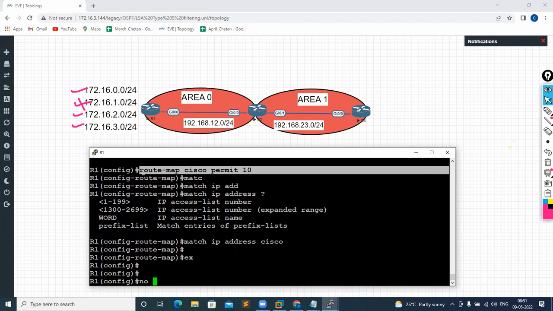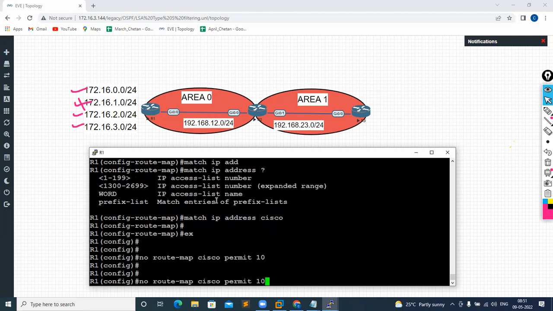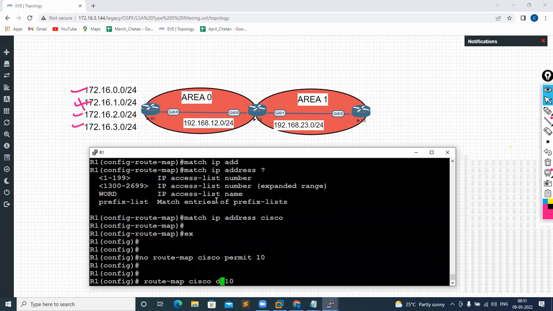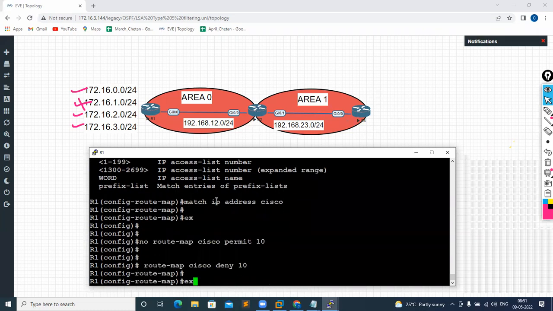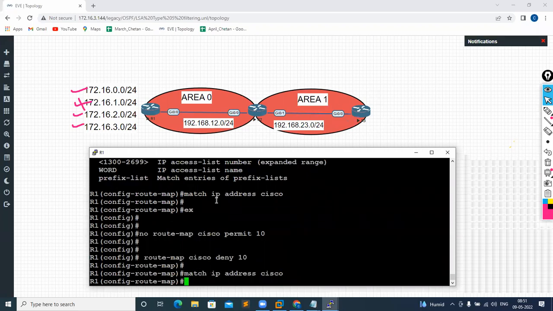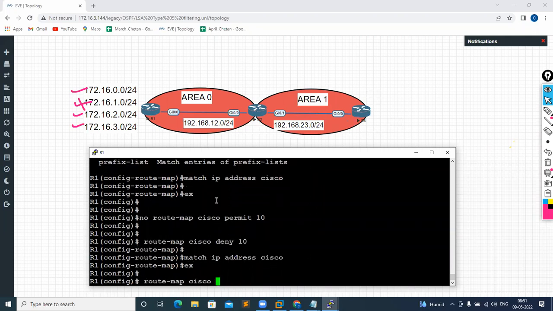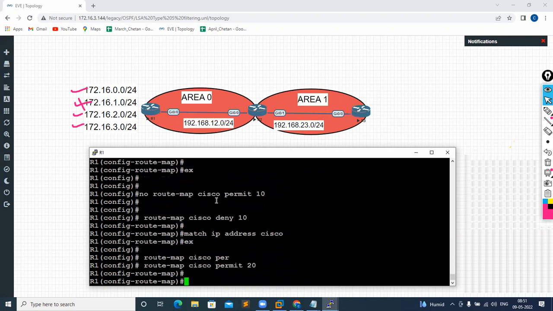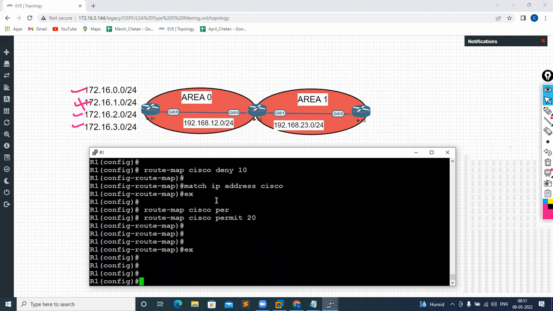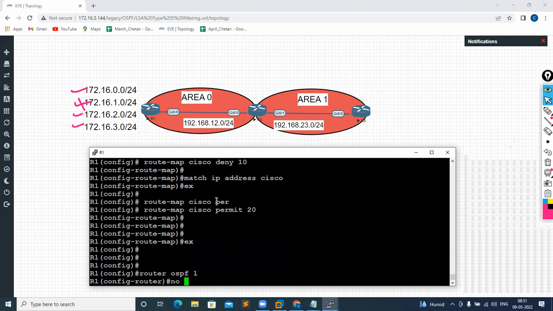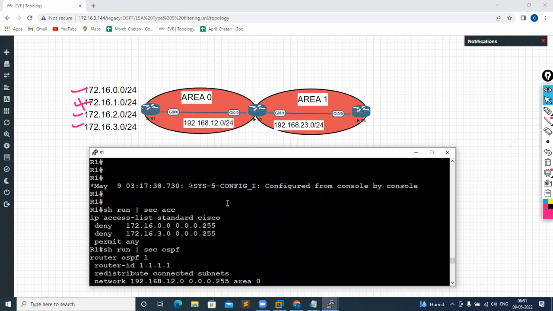If you permit, this will be deny. Deny as per the access list. So match ip address Cisco, then the rest of the prefixes you allow using permit 20. So now you need to go to router OSPF. Just remove no redistribute connected. With that only you can attach this route map.